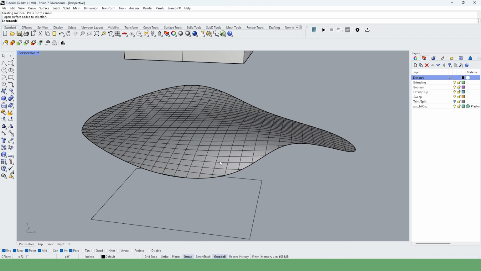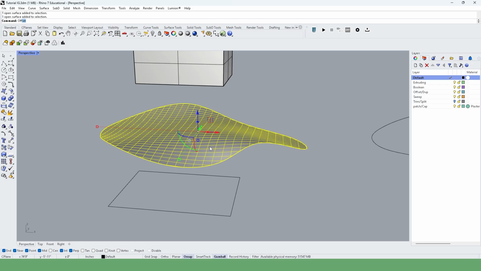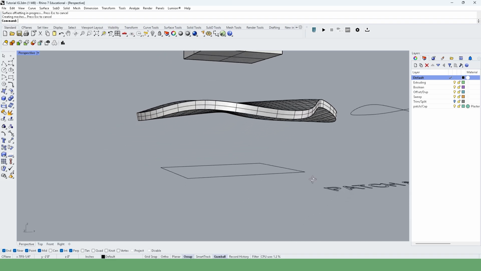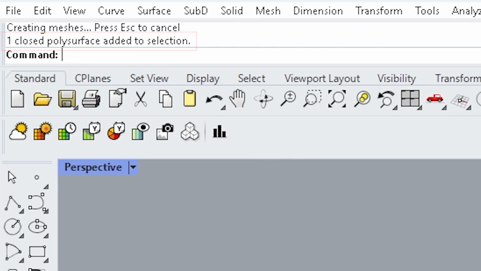Okay, and so what you can do with this is offset surface, like we learned in the past. Hit enter, and there you go. Now it should be a closed polysurface.